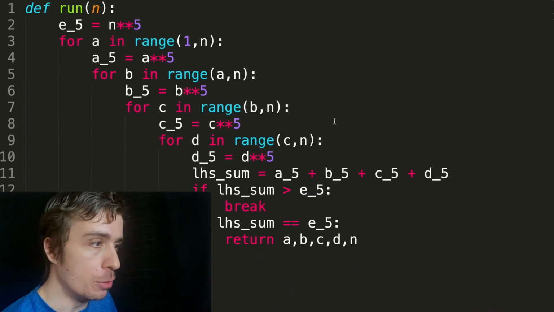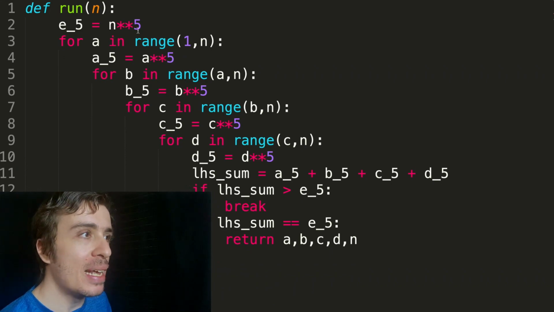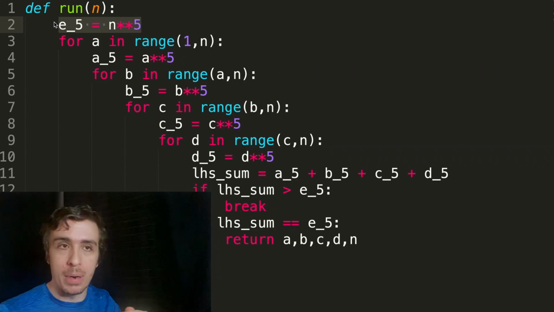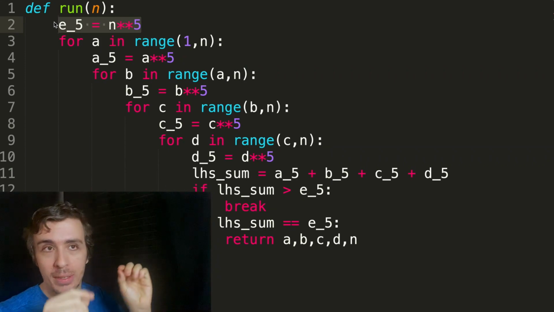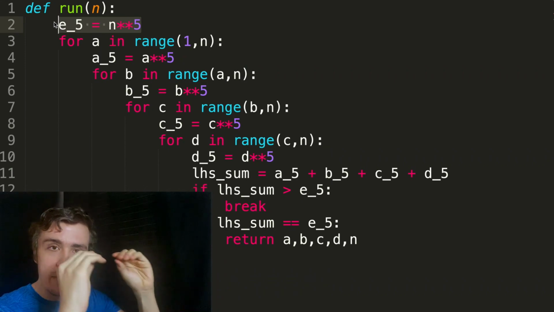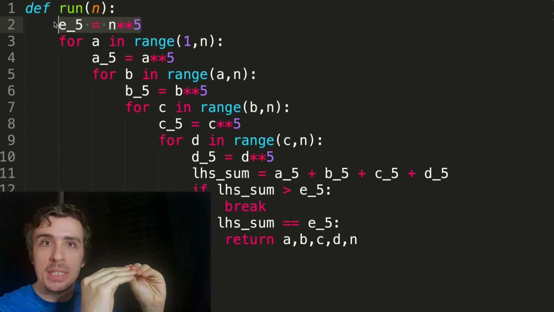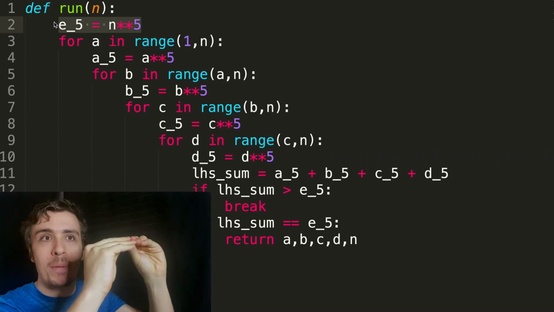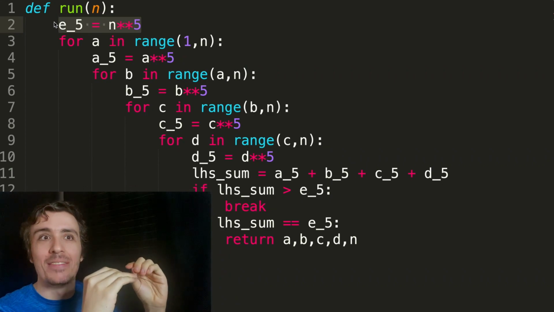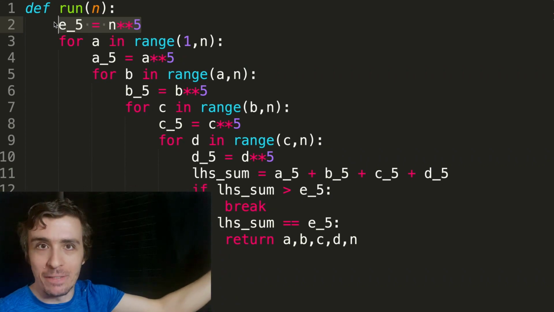So here what I'm gonna do is I'm just gonna treat E5 as just being N to the fifth, and let the other four parameters be the ones that are searched. There's no point in searching this if, if this value of N didn't work, then I'm just gonna go up by one. So we'll just treat that as the target for E instead of just having this be some completely different number.